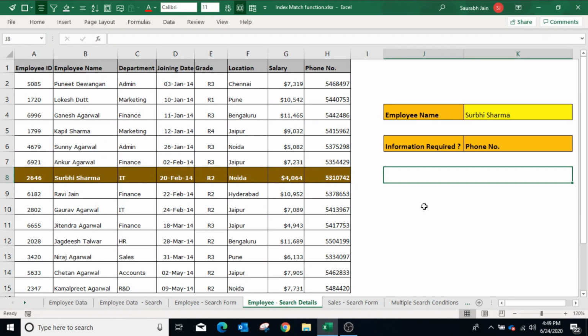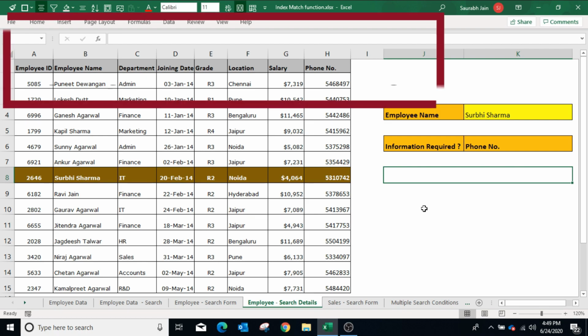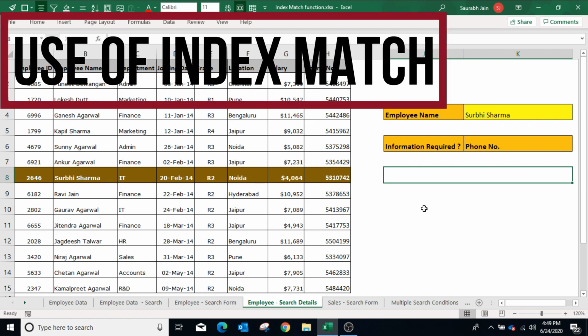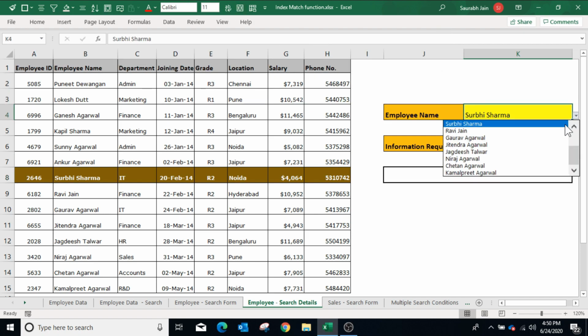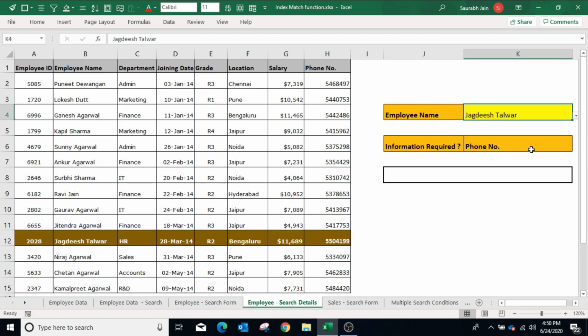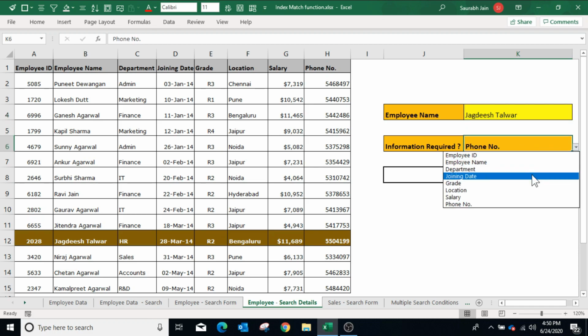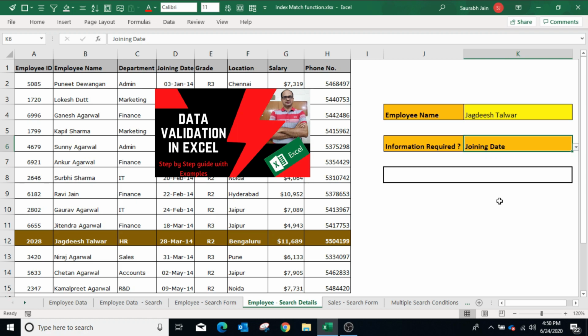Now using the same data, we have created another form where we can retrieve only the required information of the given employee. So in K4, we have selected the employee name, and in K6 we can select the required information. For both cells we have used data validation feature to create the drop down. Watch this video to understand how we can create drop down using data validation feature.